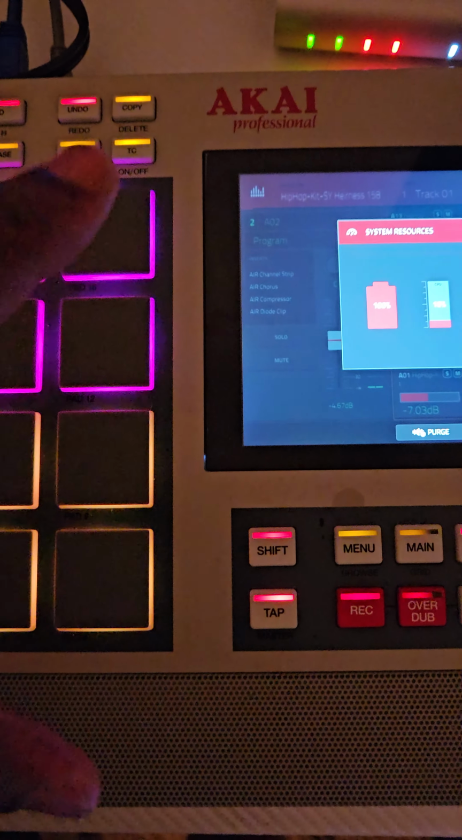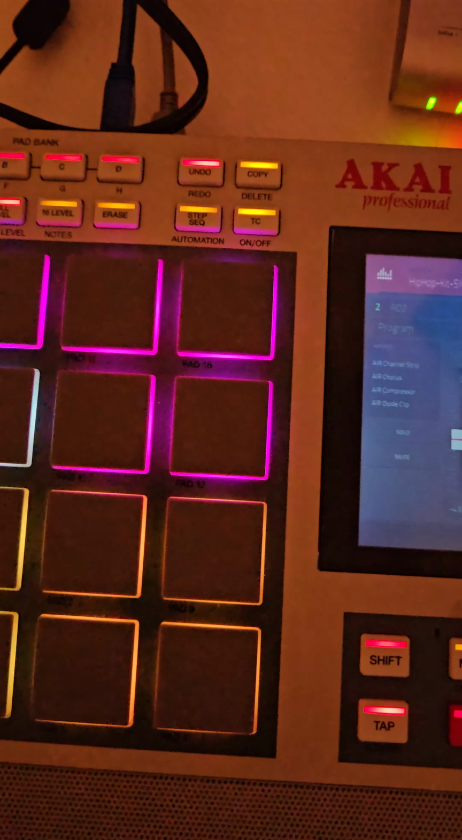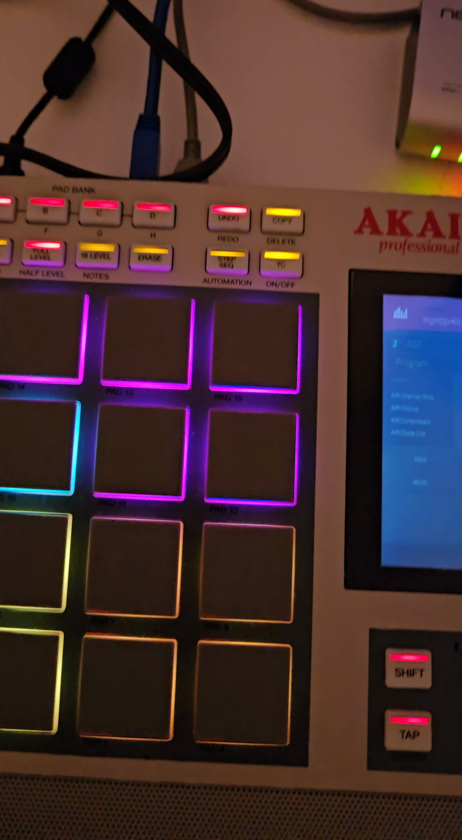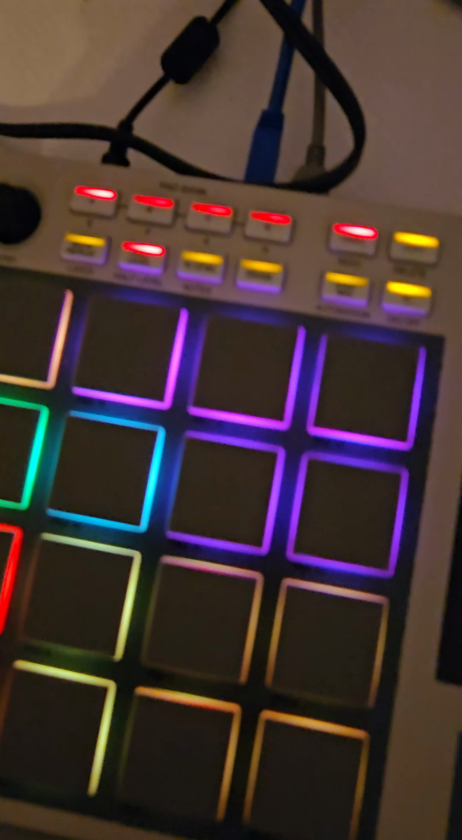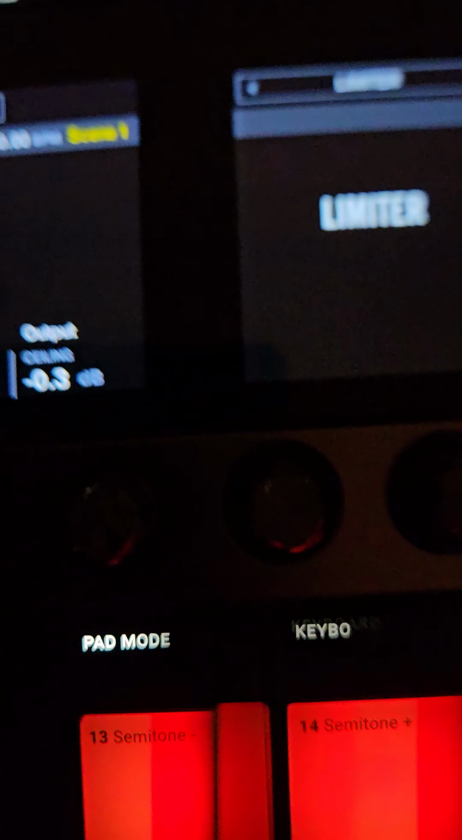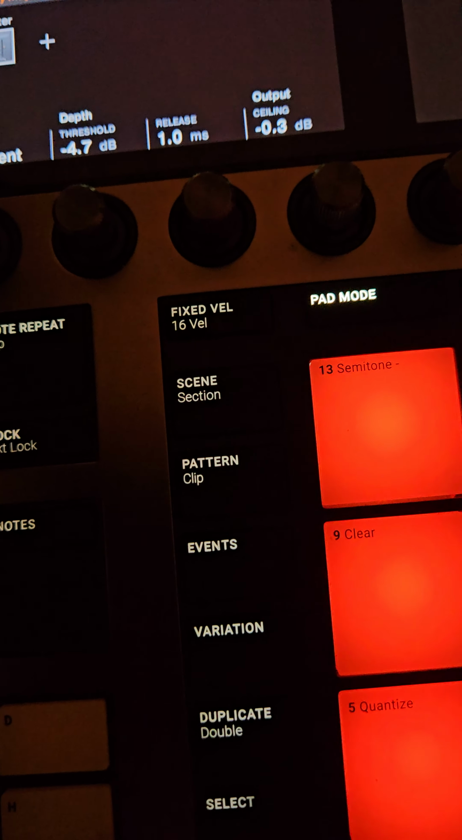So what I'm saying is, the MPC doesn't load all the effects up, so you got to go in and add your effects to the sound or the group. All right. Unlike Maschine, we're down to what, 14%, and we got only the limiter, and that's on the group.